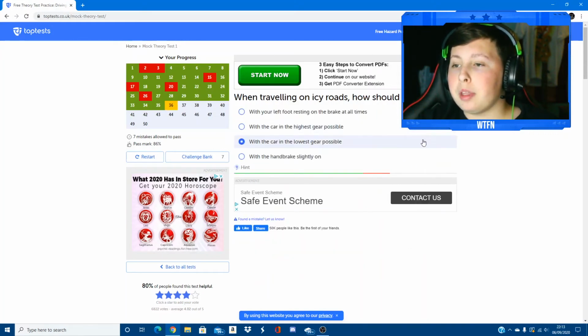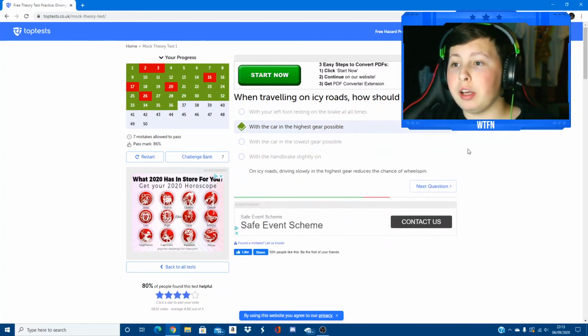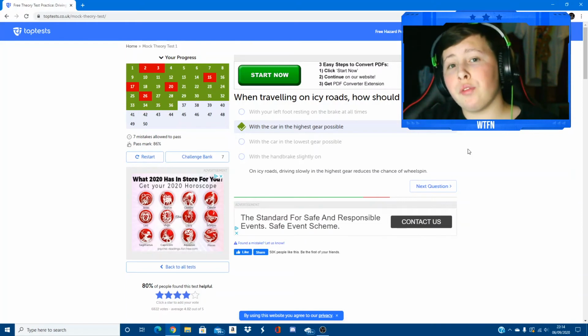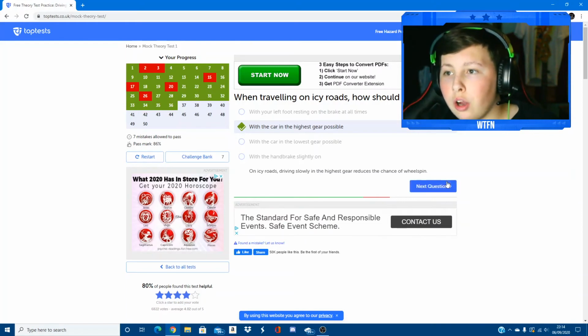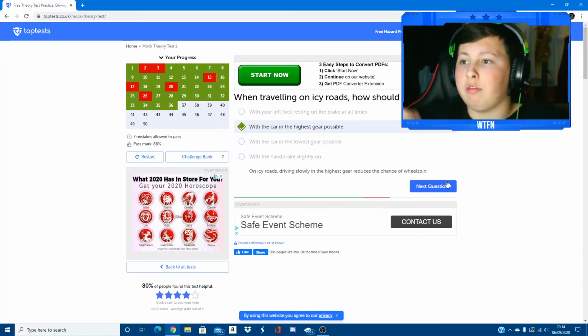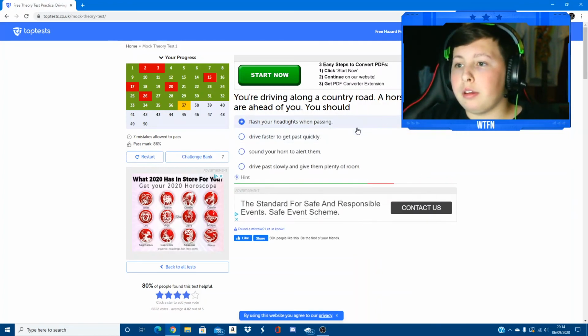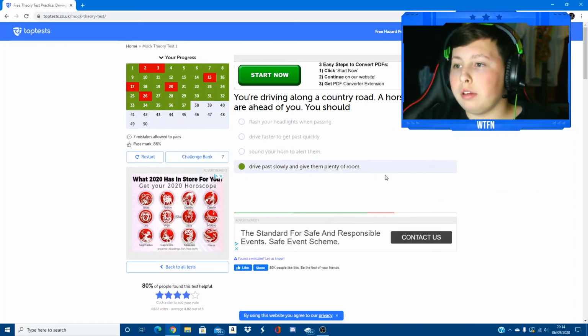I'm going to say the highest gear. Yes, indeed. Because I know it says it down there, but I was going to say it anyway. If you drive in a high gear, it reduces the chance of a wheel spin. Because obviously it's harder to push in a high gear, and when you're in a low gear, it can easily go kind of like that. So yeah, there we go.